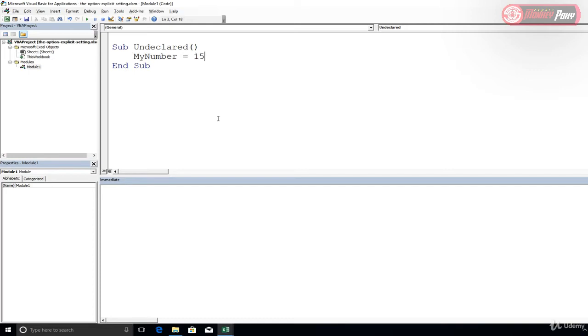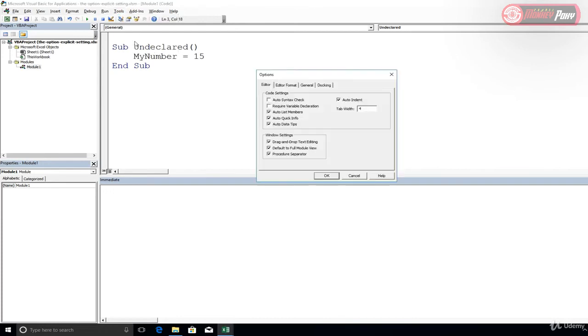Now, without option explicit at the very top, this is valid code, so I can execute this macro with the F5 keyboard shortcut. Nothing is going to happen here. But again, we're more likely to run into errors, so we want to get rid of this feature. So again, how can we do that? We can go to Tools, we can go to Options, we can select Require Variable Declaration.